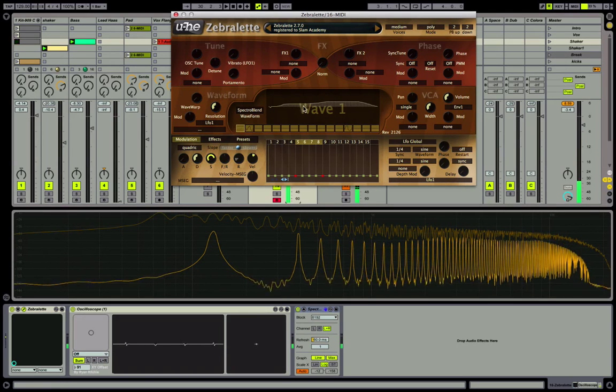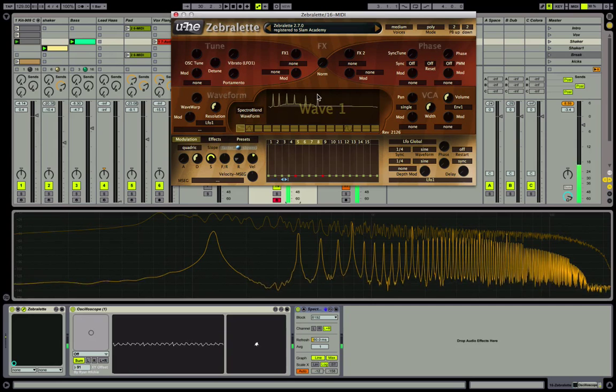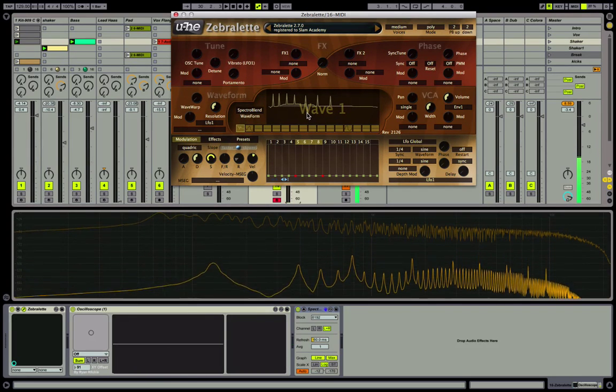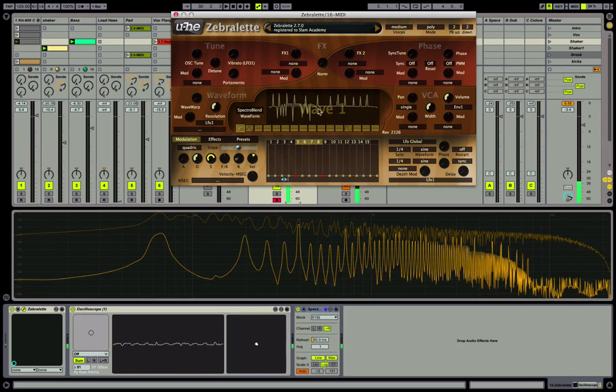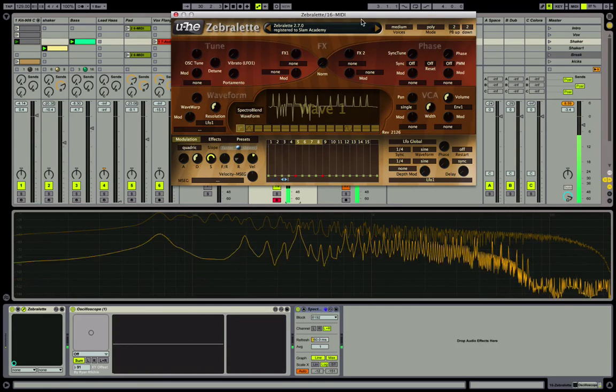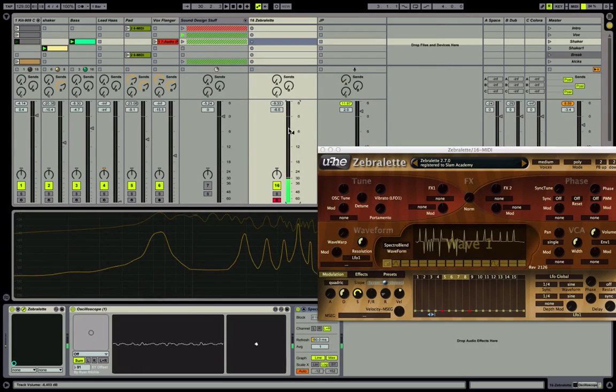Watch this. It's an additive synthesizer. Each of these is a partial. I'm going to go lower on my keyboard. So what's cool about this is I'm adding partials, or I'm taking other partials out of phase. Let me turn this up a little bit so we can hear it better.